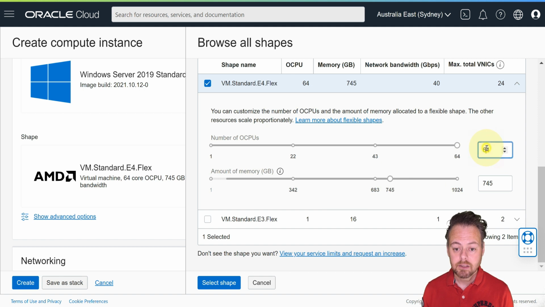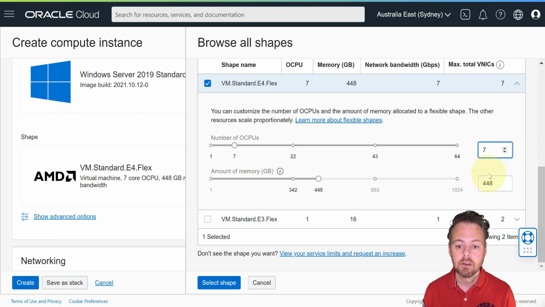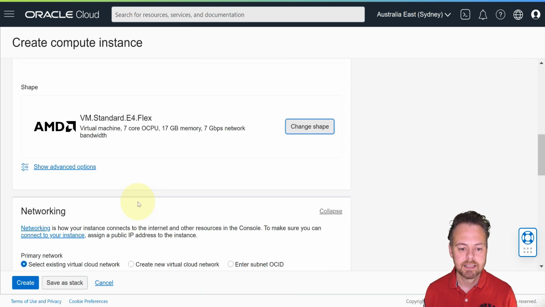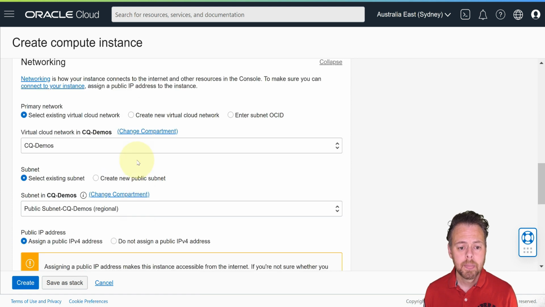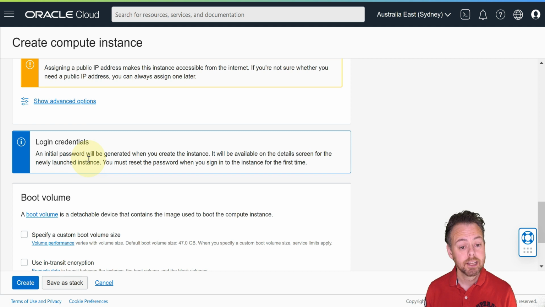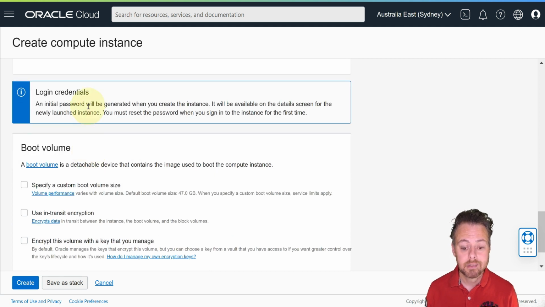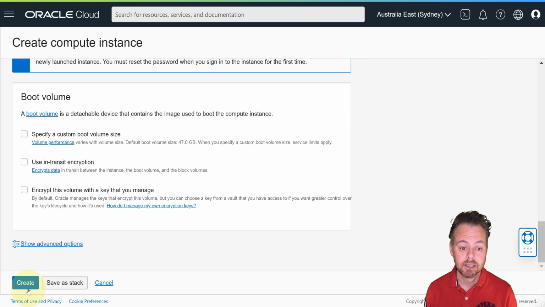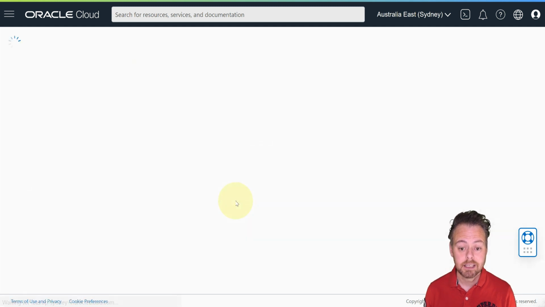For this particular use case, I'm going to go for something a little bit more modest, and I think I'm just going to go for, let's say, 7 OCPUs and 17 gigabytes of memory. So all I had to do was select the OCPU and gigabytes of memory, click Select Shape, and scroll down. It's already pre-selected my default networking, so I'm happy with that. It's telling me I'm going to get a public IP address, and also because I'm running a Windows machine, it's going to give me first-time login credentials to log into the machine. So it's as simple as that, and I just click Create.